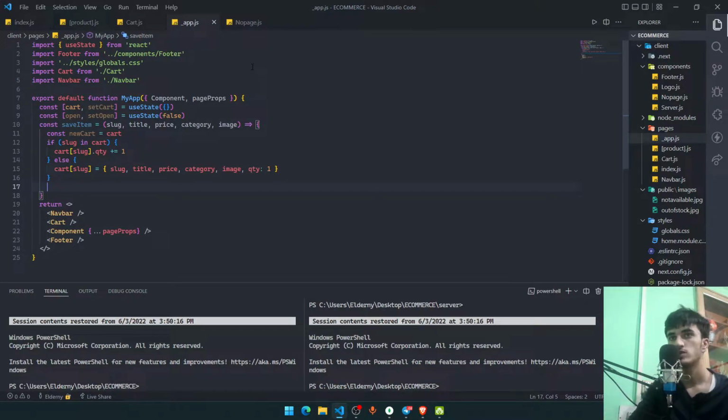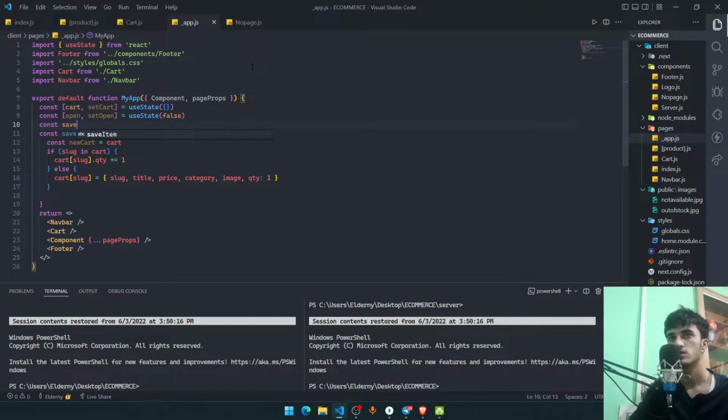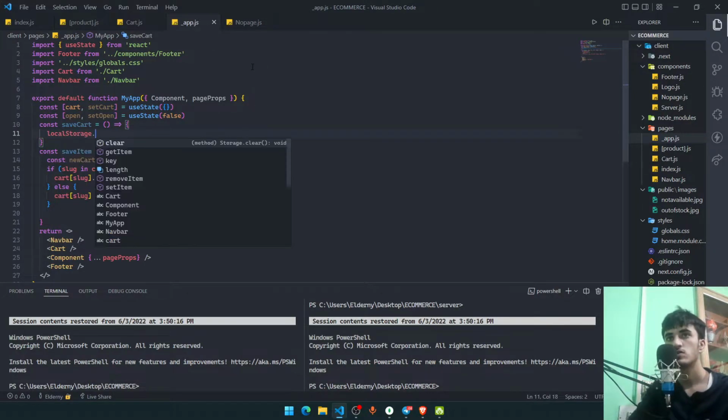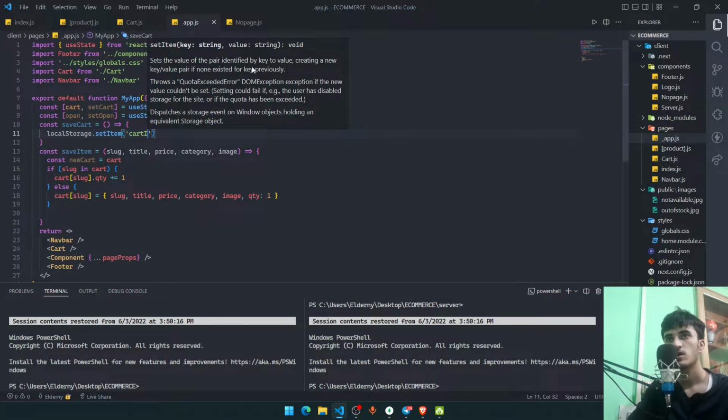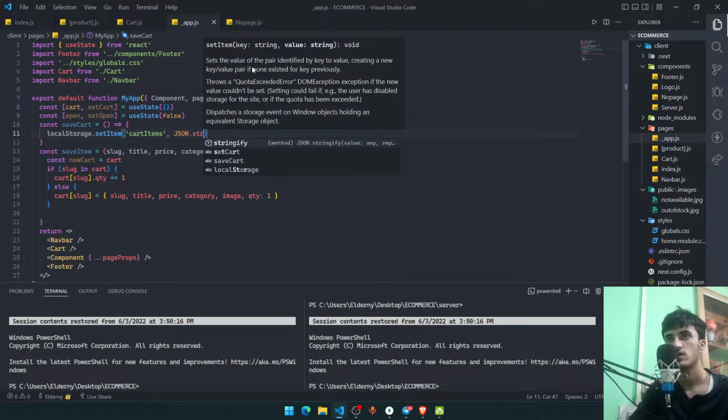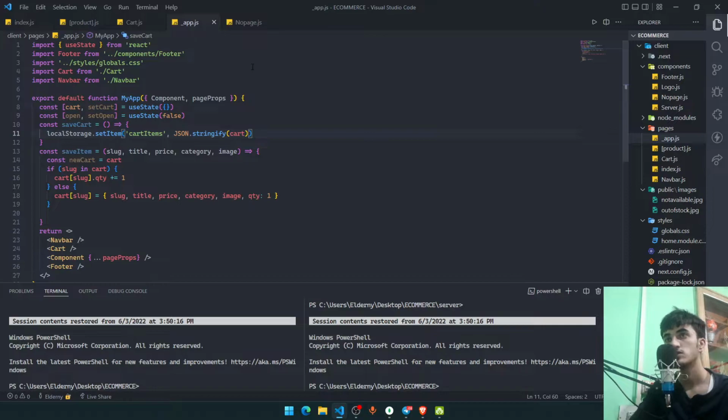Once we do it, we want to create another function. We'll say constant save cart is going to be a function. It's just going to save a cart to the local storage. So basically what we are going to do right here, we just want to save a cart to the local storage, right? Let's say localStorage dot setItem, cart items. We'll give it JSON.stringify our cart. So we'll just save this to our local storage, basically something like that.